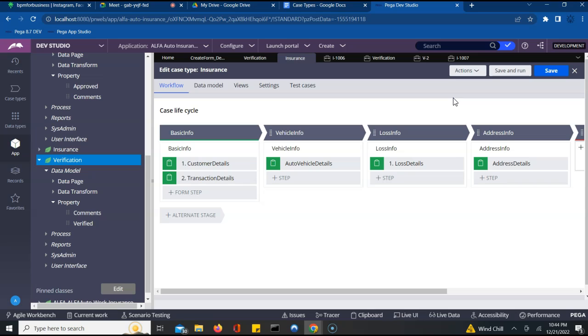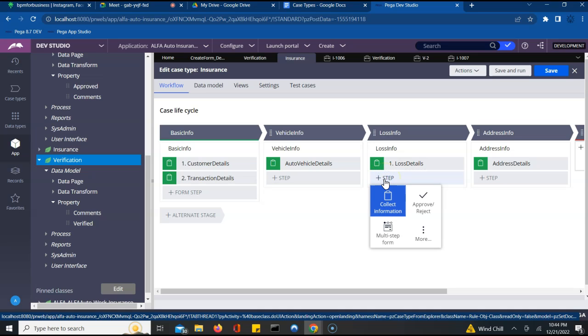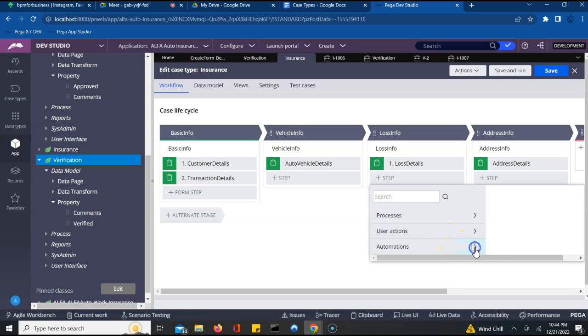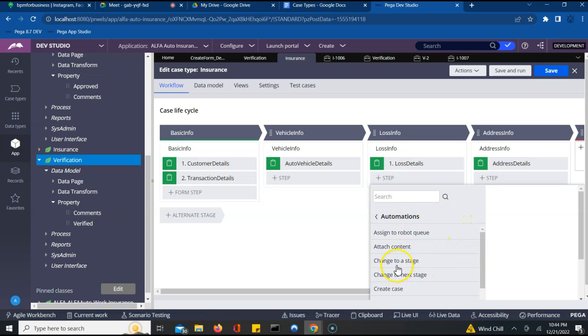Now we understood how verification works, how parallel processing can be enabled. Now how can we initiate a child case from a parent case while you are in between one of the stages in a parent case? How can you call or create a child case? All you have to do is go to whichever stage you want to initiate that in, go to the step where you want to do it. Just click on add step, more, automations, and choose create case.